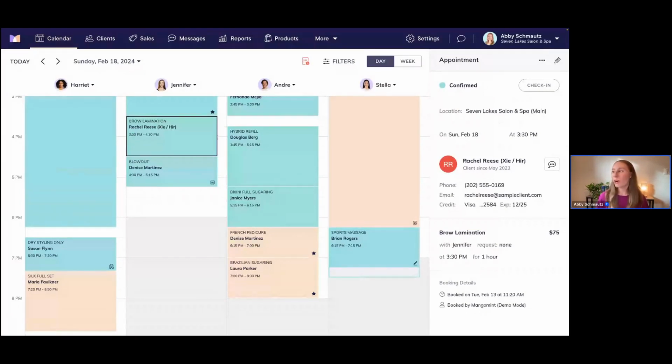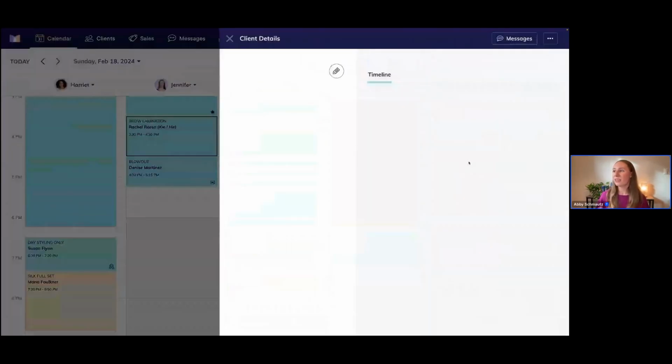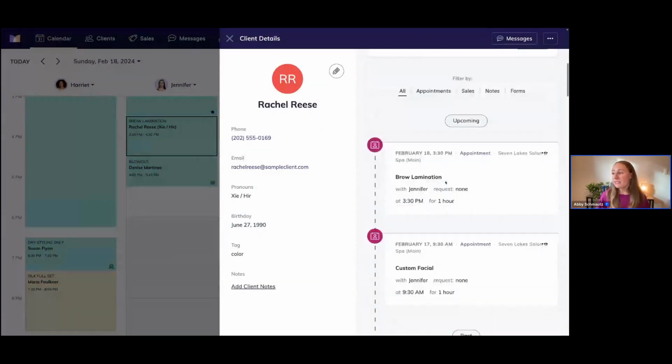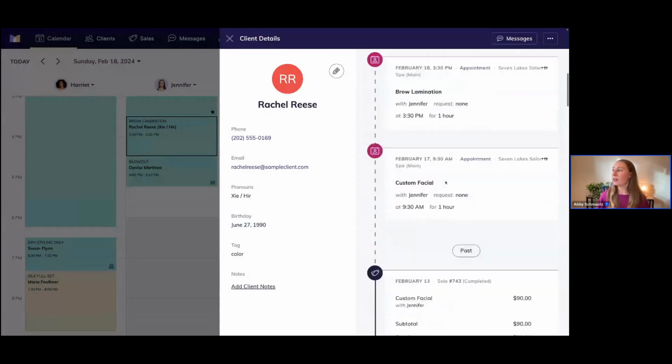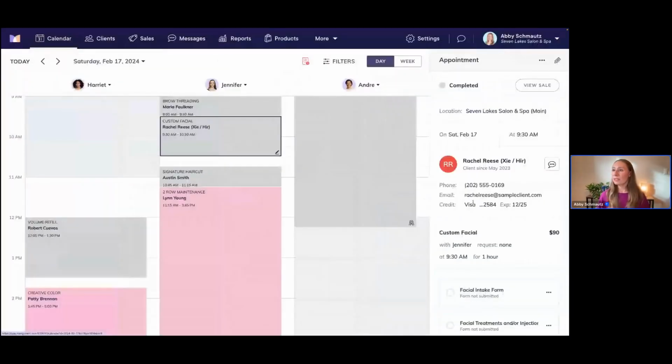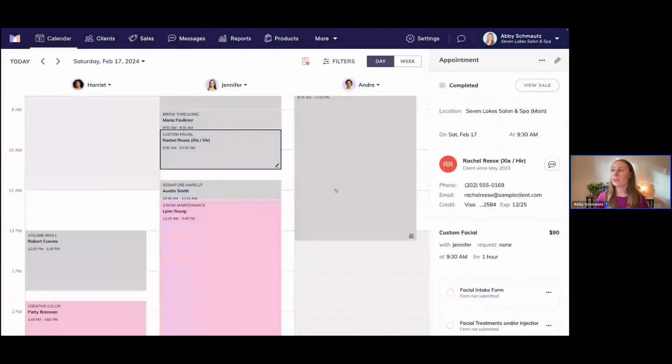Of course, if I want to go back, I can easily click on Rachel Reese. Let's say I want to open her client timeline again. I can go back here, click on Rachel. I can even go down here. Let's say I have other appointments I want to jump to. So she also has an appointment coming up on February 17th. I can just go here, click appointment, and then again, I'm taken right here. So I can do whatever I need to.